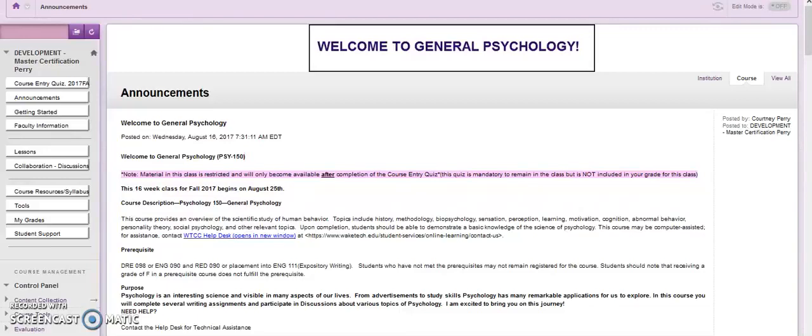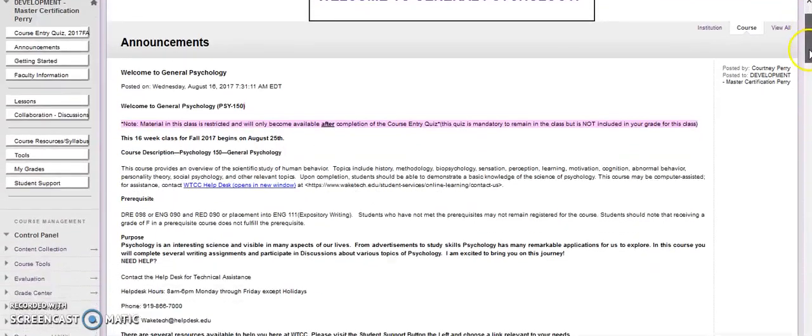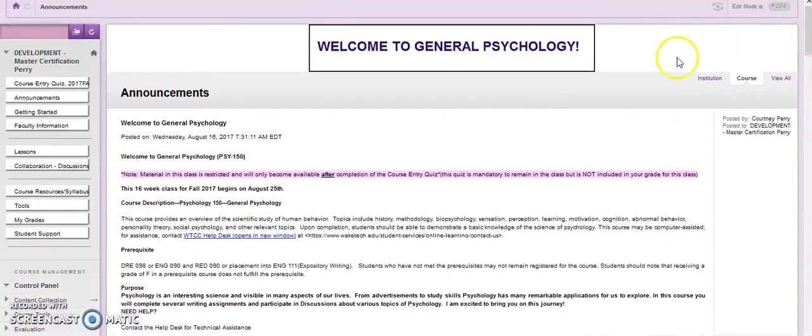I'm going to show you a quick navigation guide just to get you started. When you first enter the course, it always enters in the announcements page. When you come into this page, you should scroll down to see any announcements you may have missed. Newest announcements are always at the top. Currently, you can see the Welcome to Psychology message. There's a lot of important information in here, so always read through it thoroughly.